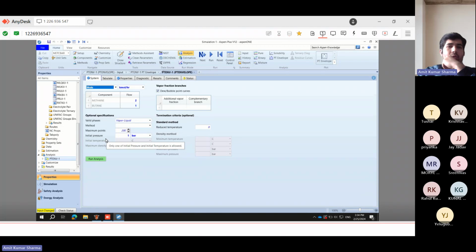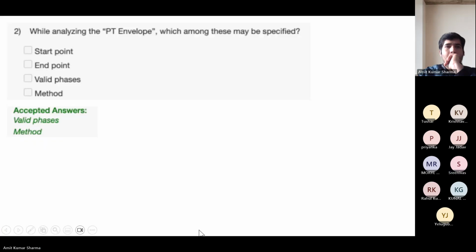Because start point of what? They have not specified it clearly. Sir, it is there in pure analysis, not in this one. In pure analysis, you can find start and end points. But it's given PT envelope, no? While another PT envelope, so we don't need that. Yeah, answers are correct.